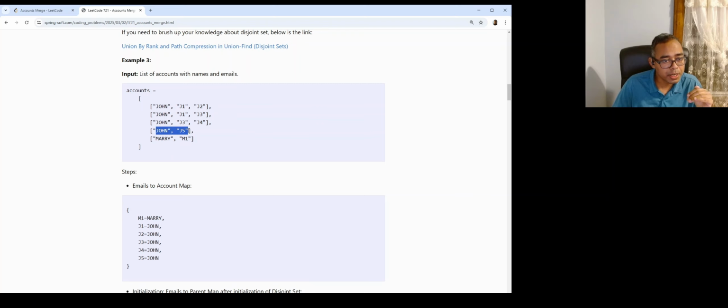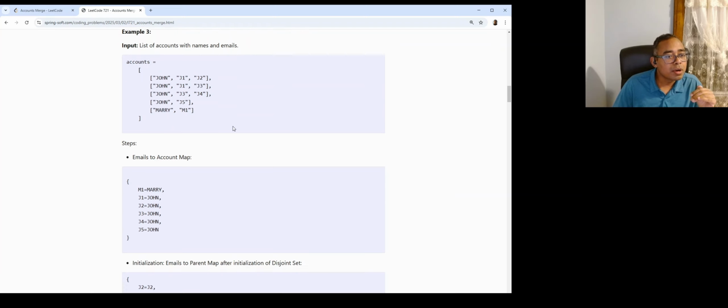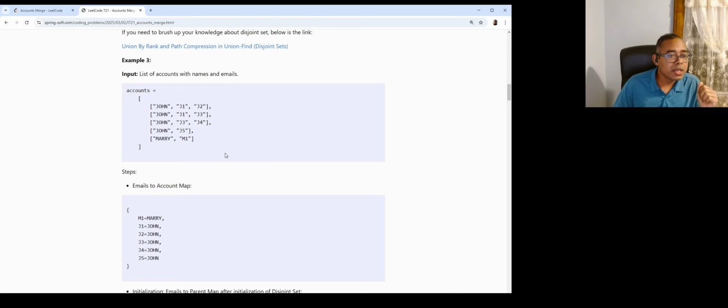So this John is separate. It does not match with any of the Johns here. And this John actually has a relationship: J1, J2, then J1, J3, then J3, J4. So they have common emails. So when we output finally, when you merge these accounts, we have to keep the name. So it looks like we have to maintain a map of emails and account names.